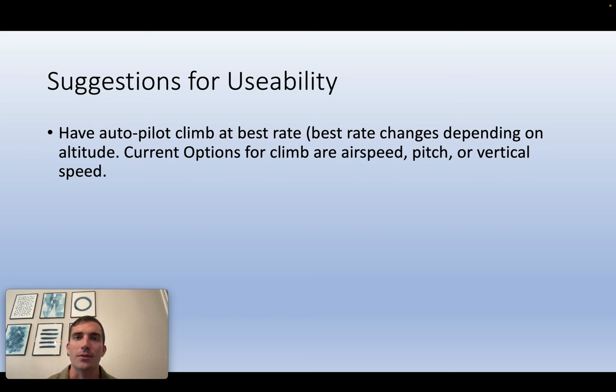My only suggestion for usability was the autopilot best climb rate. When climbing to different altitudes using the autopilot, you can use either airspeed, pitch, or vertical speed as a reference for the GPS to climb at. I wish there was an option where I could say climb at best cruise climb or climb at best rate. The reason you can't just put an airspeed in there is because as I change altitude, temperature, and pressure, my aircraft is going to perform differently.